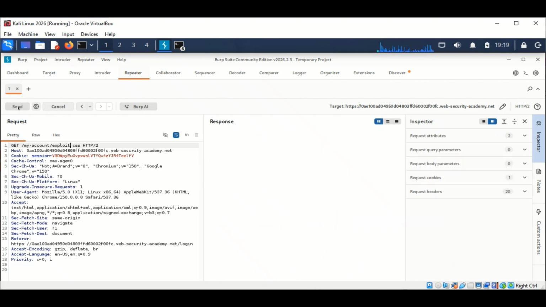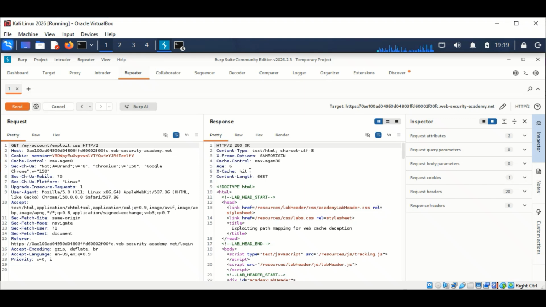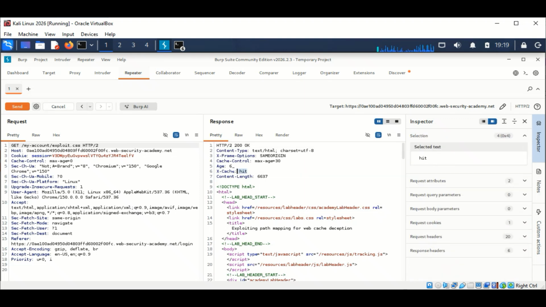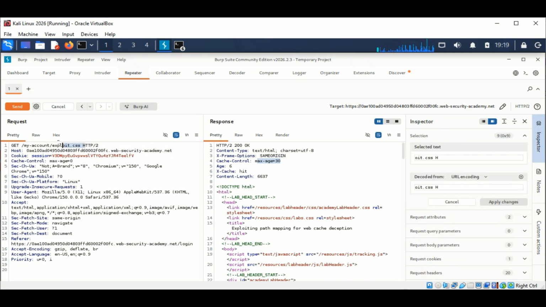The key headers to watch are x-cache with a value of miss indicating the response was not served from cache, x-cache with a value of hit indicating the response was served from cache, and cache-control with max-age=30 indicating the cache stores the response for 30 seconds.